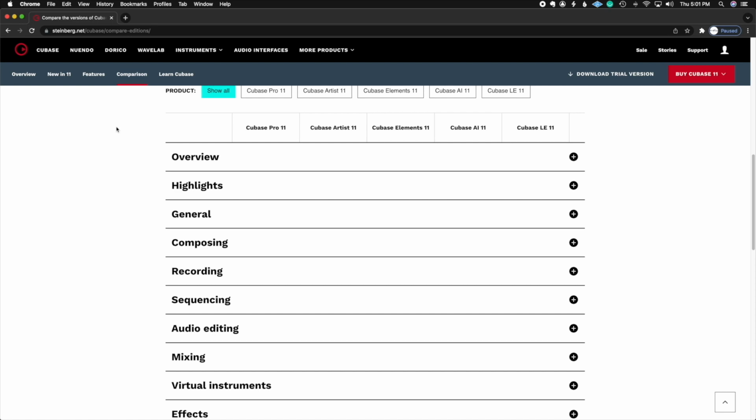on one of them, and it is the highest version that they have, which is Cubase Pro. Now, the reason, of course, why I'm using Cubase Pro is because it has all of the features that we're going to talk about, and especially those advanced features that are really going to help your workflow.